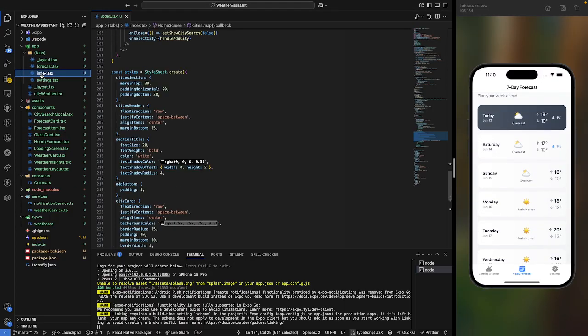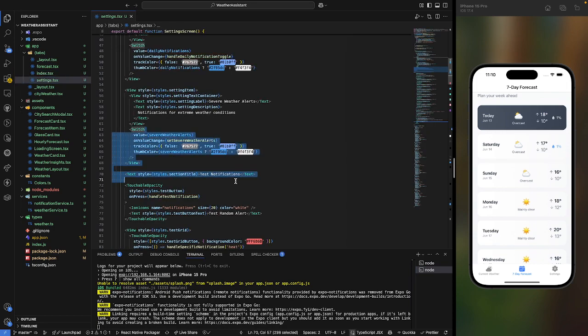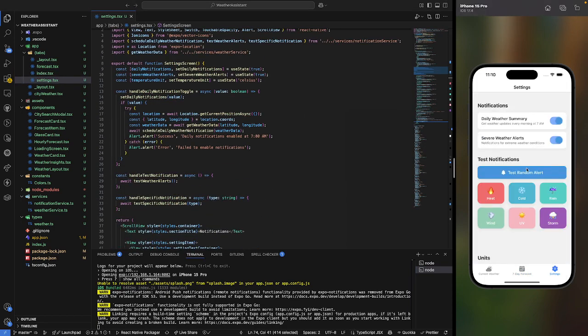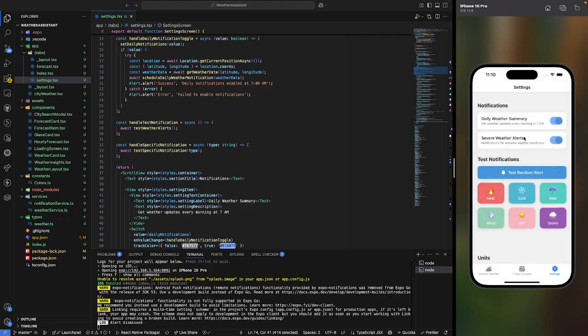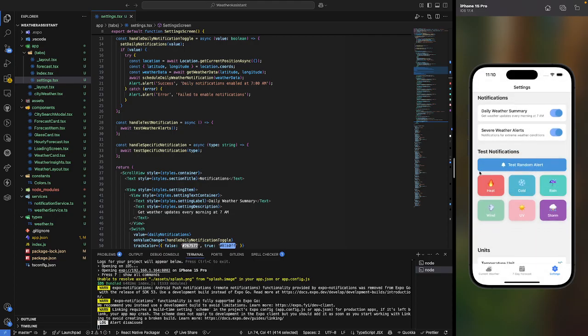The next is the index, which you already saw. The next is the settings. So settings has some simple settings for weather summary and severe weather alerts. So this is just a simple alert where we can set, and other than that I have also added a notification, since we are not able to see the notification on the emulator sometimes. So I have added a random button to see how notifications look. So let's click this. So apart from the notification, I've also added an alert in case we don't receive the notification.